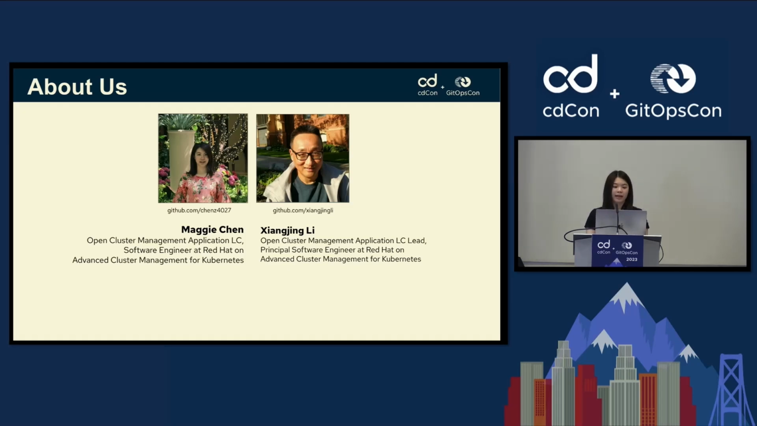So before diving in, I do want to give a quick update about ourselves. My name is Maggie Chen. I am from the Open Cluster Management Application Lifecycle Squad. Our OCM project focuses on a lot of components, and we are mostly working on the application deployments. I am a full-stack software engineer. I work on both the UI portion as well as the backend portion, but today I will be focusing mostly on the backend. And Xiangjing is our team lead, and he is a principal software engineer, and we work on the same project.